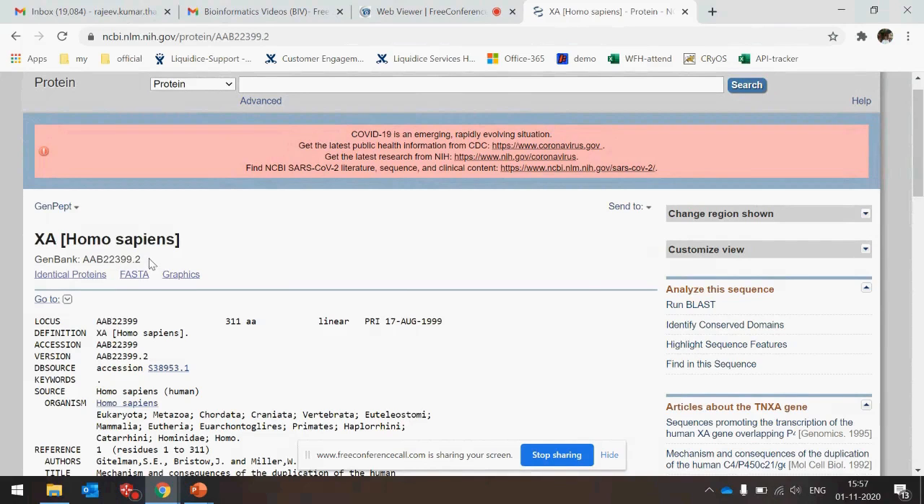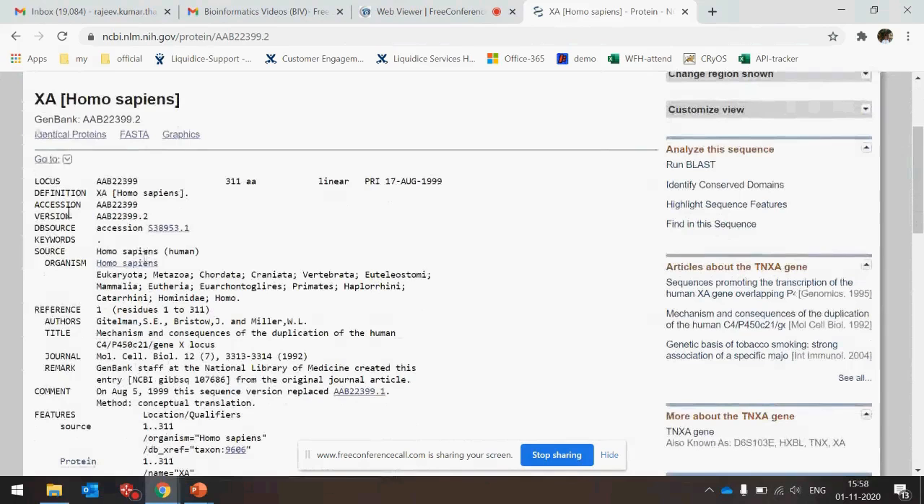This is the accession number, and from GenBank it has been retrieved. Now we come to the list of identical proteins. This is FASTA format and this is graphics. When we click on identical proteins, we will get the proteins which are identical to this accession protein.